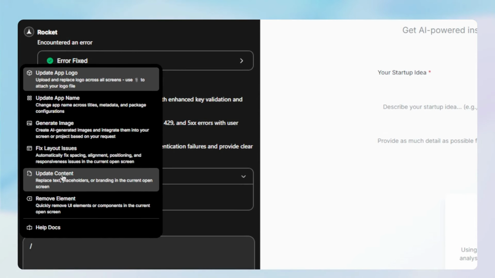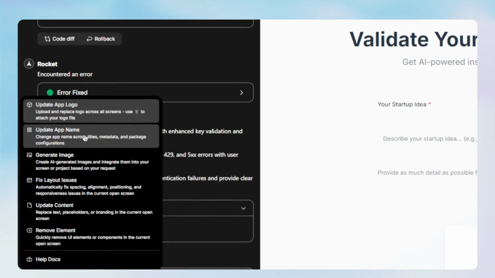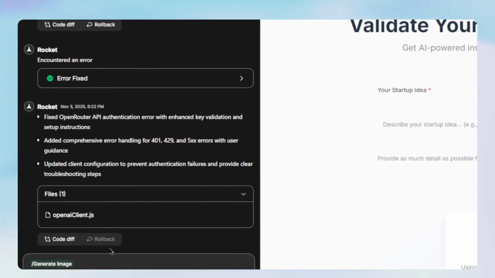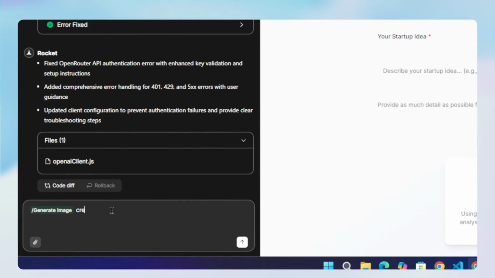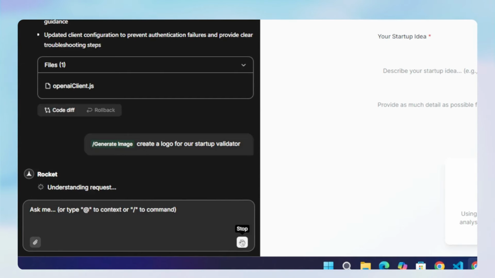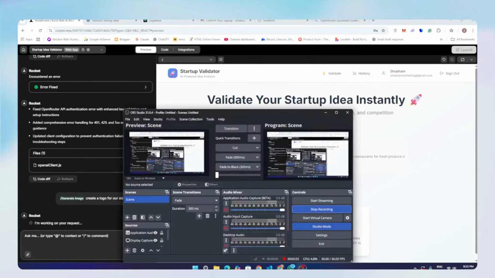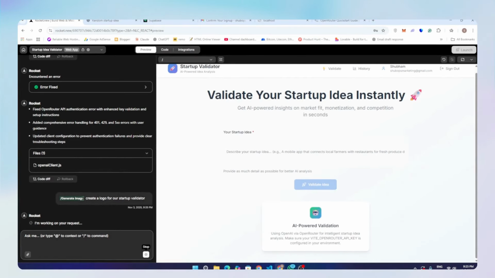Let's try it. Simply, we need to select anything from here. There are a lot of options. We will explore one by one. So now let's start with image generation. We will select this, and we will say create a logo for our startup idea validator. What it will do is create a logo for our startup idea validator that we can use, or I think it automatically applies that change to our website as well. So we just choose the generate image command, and we will send this prompt here.